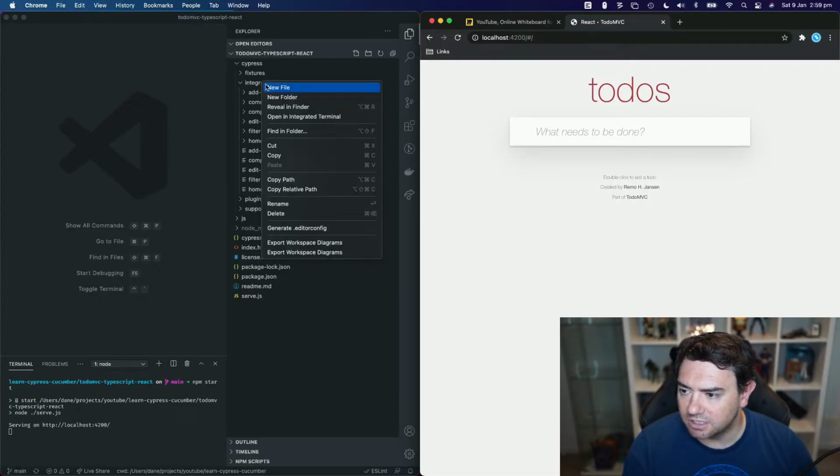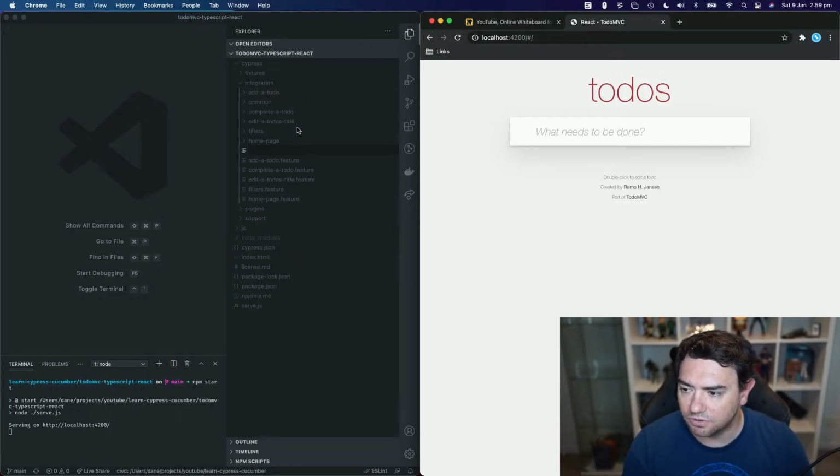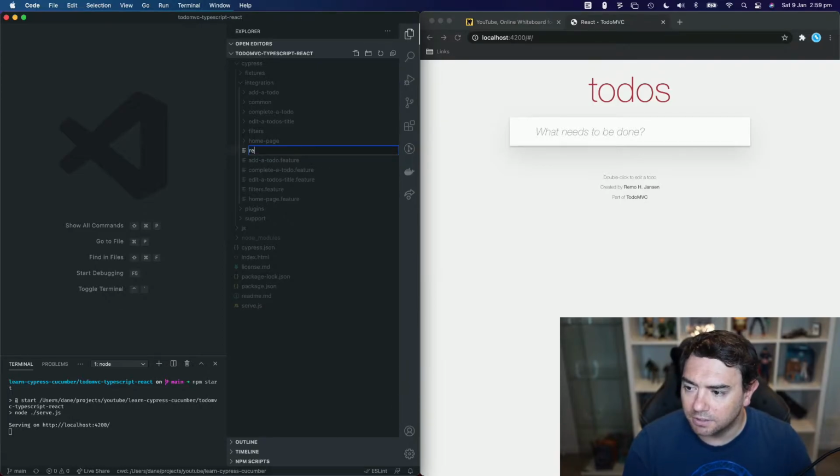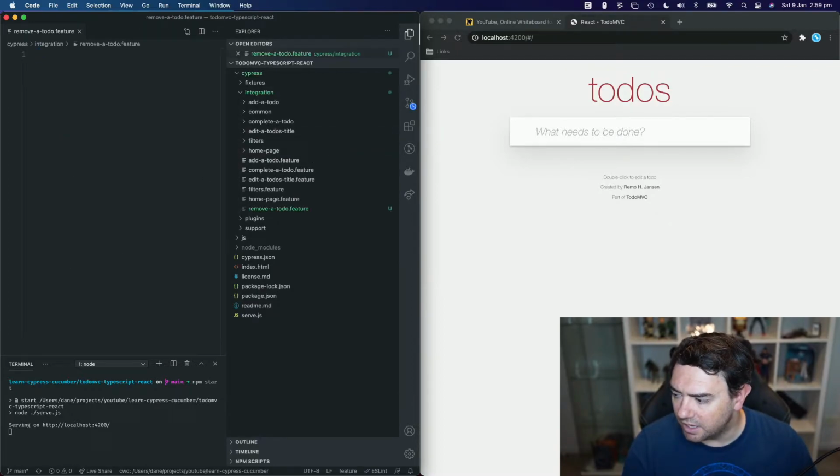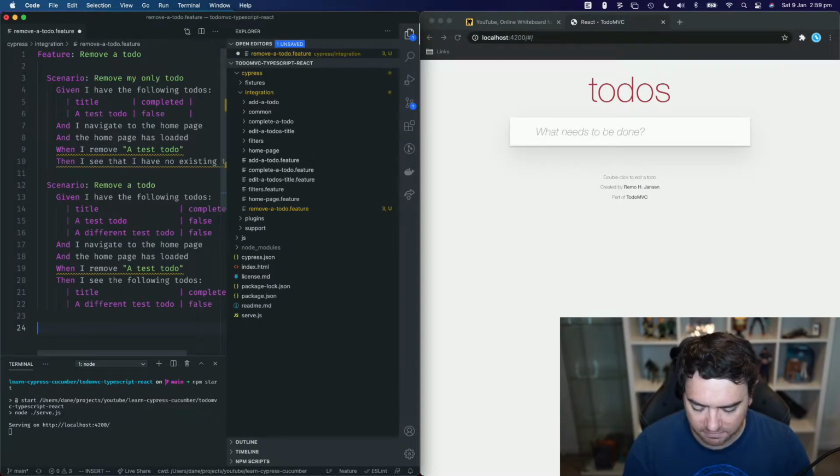So let's go to the integration folder under Cypress and we'll create a new file and we'll call it remove a to-do.feature. And I've already pre-written these scenarios for us so we can get up and running. And I'll walk through them now.